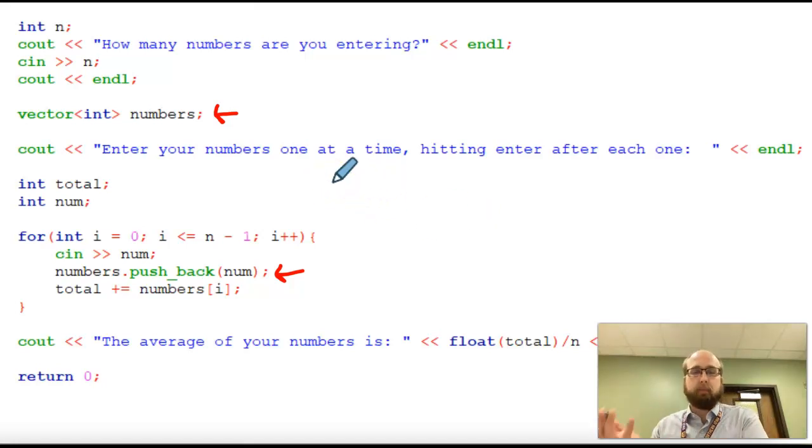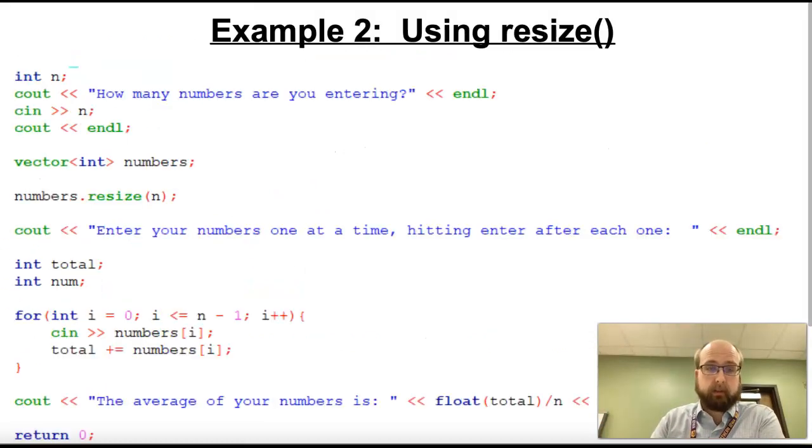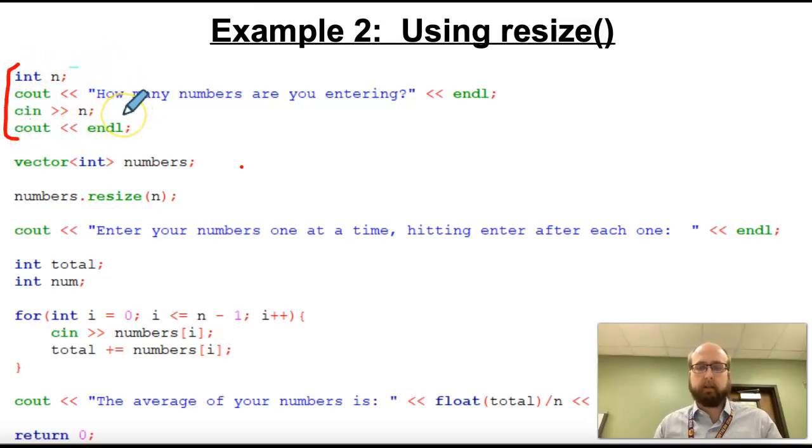But there are some ways we could avoid that, namely not using the push_back function when we don't need to. So let's look at how we could do this without needing to use that push_back function. The first one is to use the resize function. Just like before, I'm going to ask the person how many numbers they want to put in, basically how many numbers they want to take the average of.